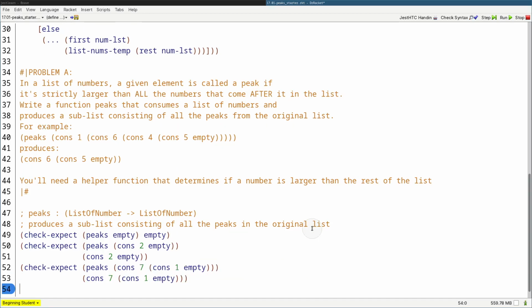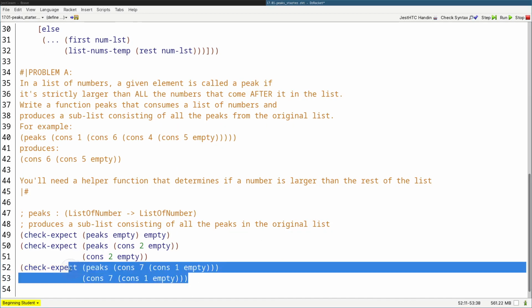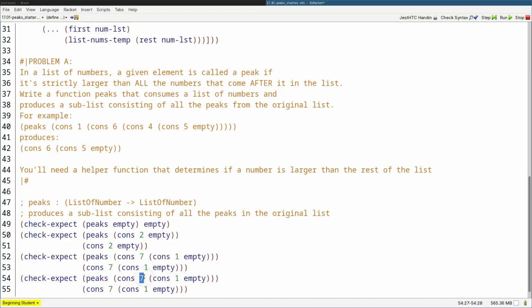All right, let's actually reverse this. So instead, we're going to have cons 1 and then a 7. Is 1 bigger than all the numbers in the rest of the list? No, there's a 7 afterwards, and that 7 is bigger. So we're not going to include the 1 in the result. We should just produce cons 7 empty for this list.